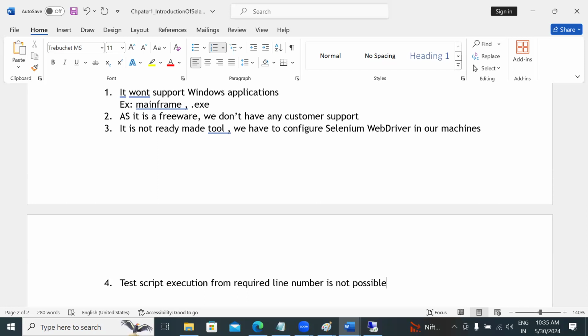But in UFT or Tosca, I can execute from my line number. Possible. But in a Selenium program, you have to start from open browser, compulsory. Every Selenium program starts with open browser only. Open browser, open URL, and then your validations. Compulsory. So middle of execution is not possible in Selenium.